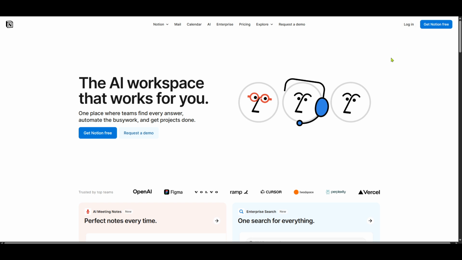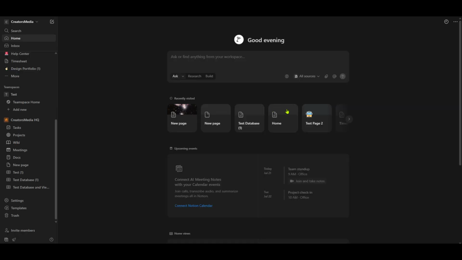Now, what we want to do is access the templates feature. This is going to save us a lot of time by setting up a structured format for our journaling. Look for the templates option somewhere on your dashboard, often on the left-hand panel, and click on it. This action will bring up a bunch of pre-made templates that Notion offers to its users.